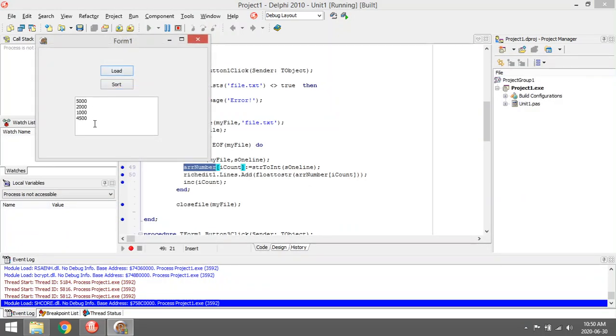And then I'm going to display it in a RichEdit. And when I click on the sort button, I'm going to clear the RichEdit, and I'm going to display the sorted array in the RichEdit.